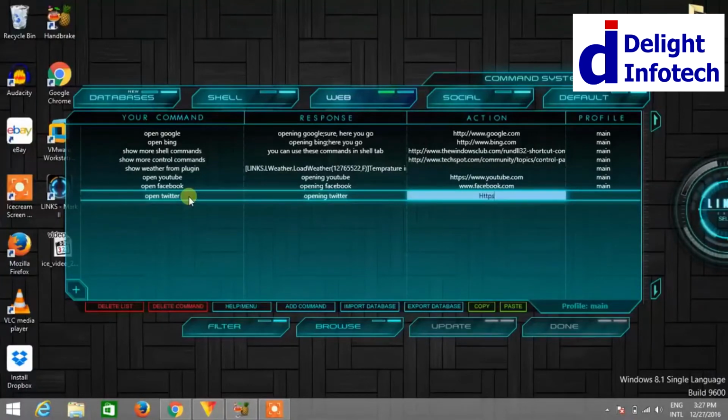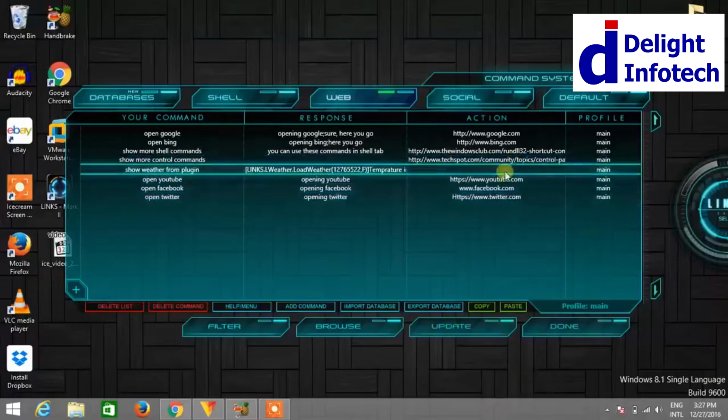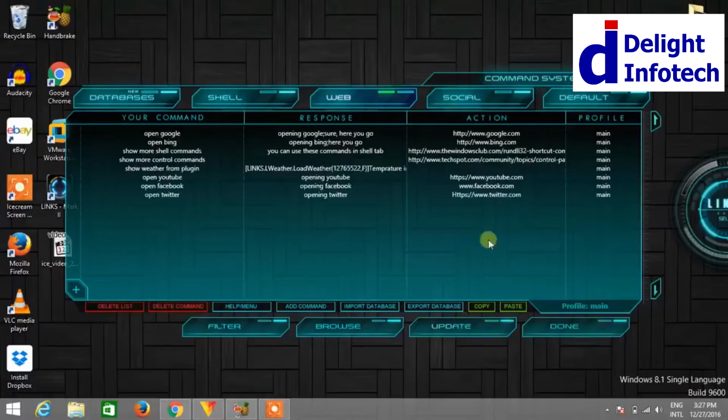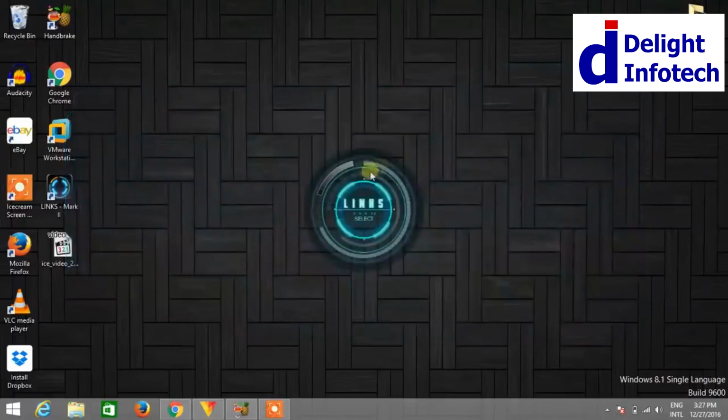So just type https://www.twitter.com and finally type main and click on update. Okay, please wait until the done button is enabled. Done. Now click on done and enable Jarvis.